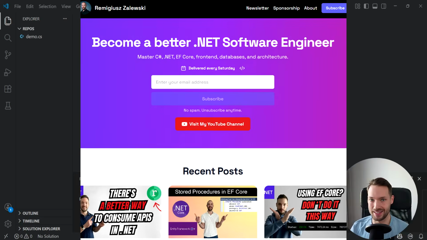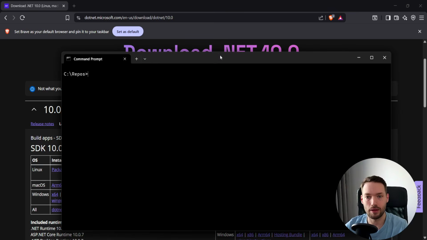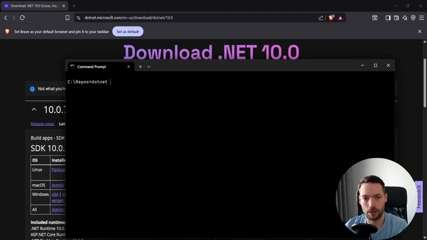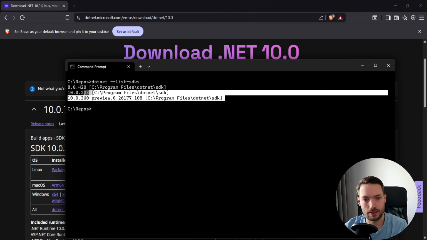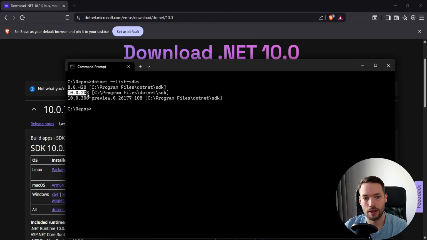And now let's get started. Alright guys, so at first you need to make sure that you have .NET 10 SDK already installed on your machine. How to check it out? Open up the command line and type the following command: dotnet --list-sdks. As you can see, I have 3 SDKs listed, and you need to make sure that you have the .NET 10 SDK listed over there. If not, then you have to download it from the Microsoft website.